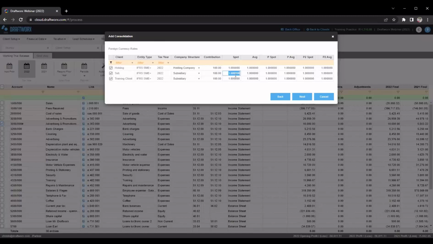I can go and change the spot rate and the average rate, according to what it would be for the year. So this is the current year. We've got the prior spot and average, and then the prior two, so two years back spot and average. And you'd go and edit that. And then the system does the currency conversion for you. And we actually calculate a basic version of your translation reserve, your foreign currency translation reserve. So it's a very useful tool to have if you are doing foreign currency consolidations. You can just go and edit that there.